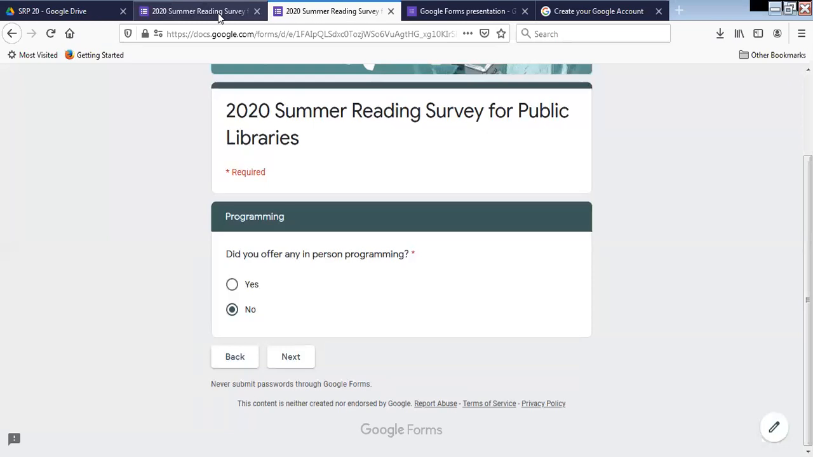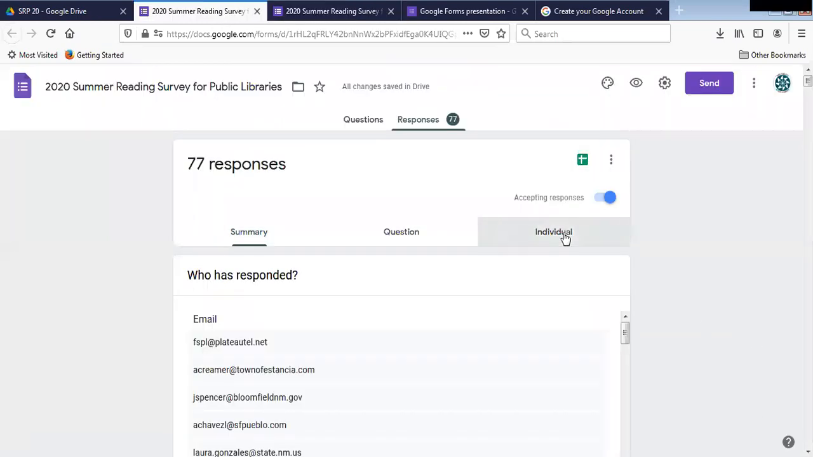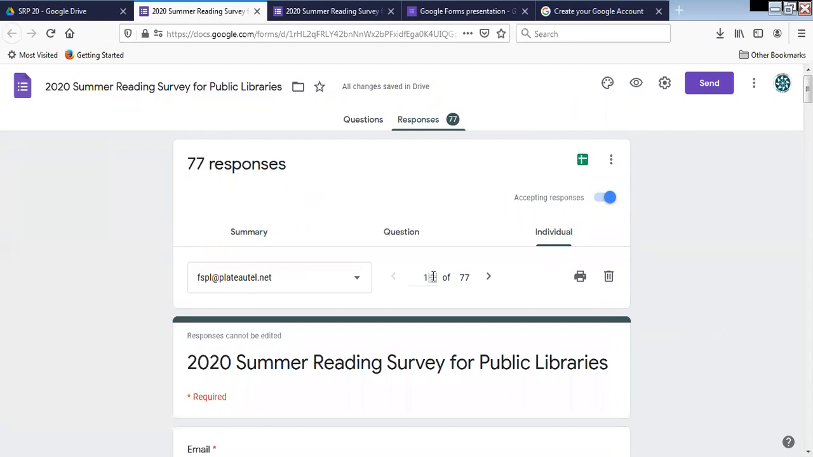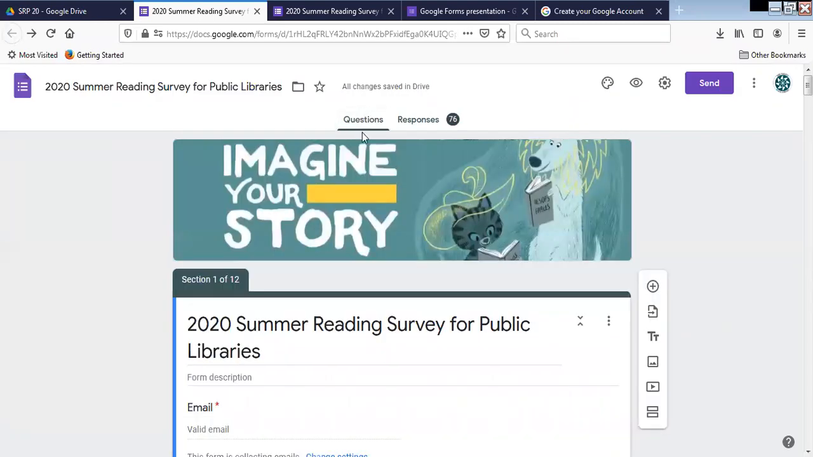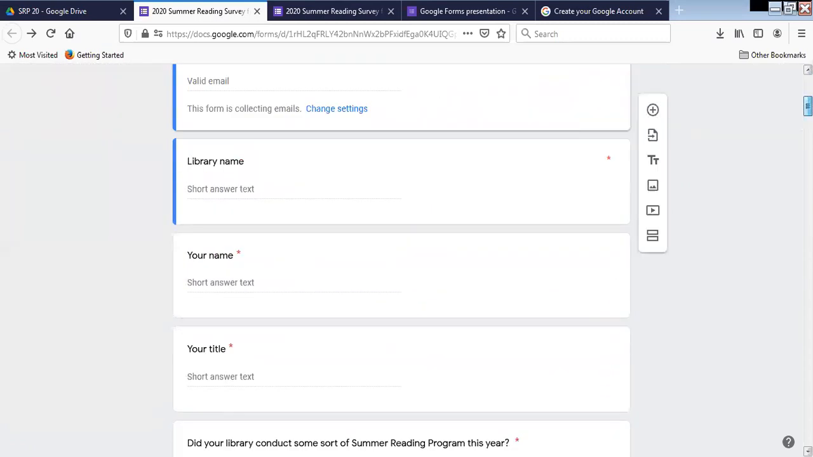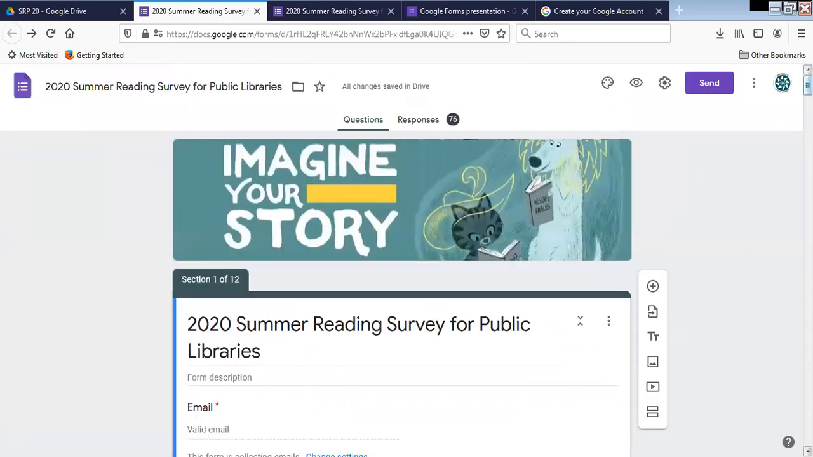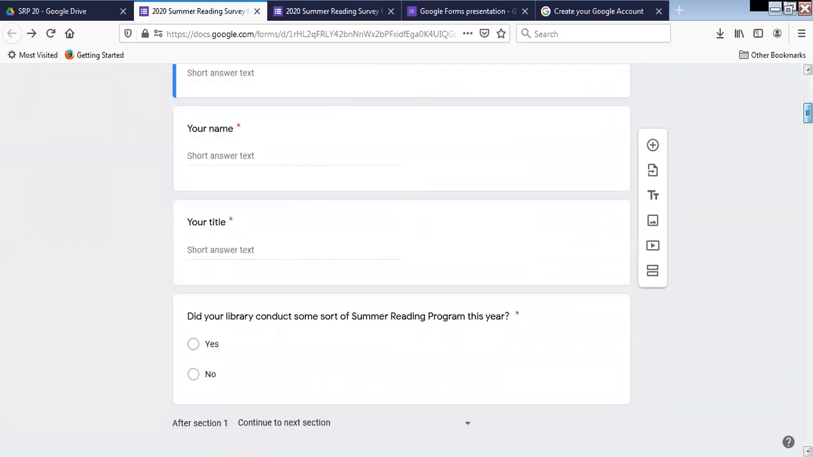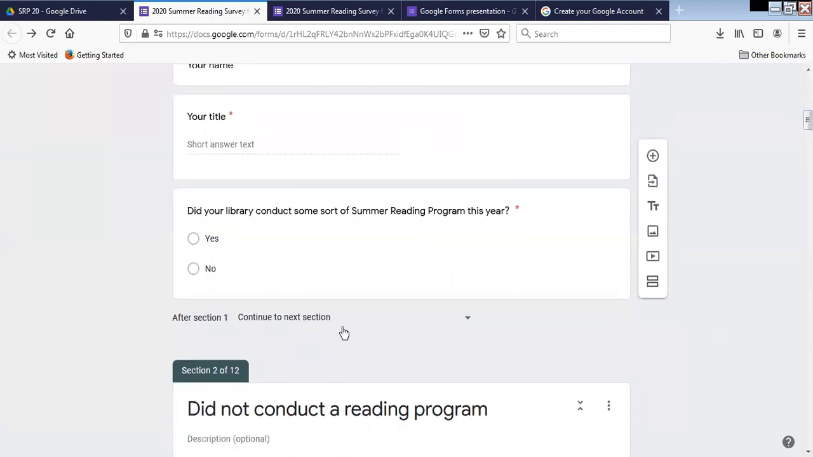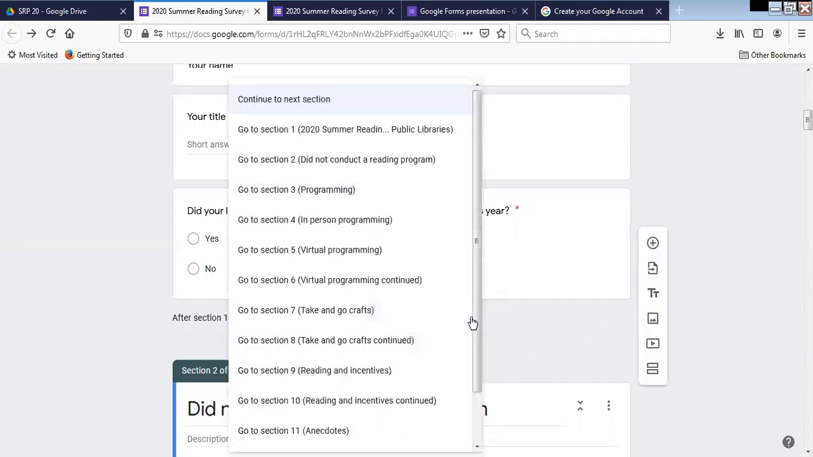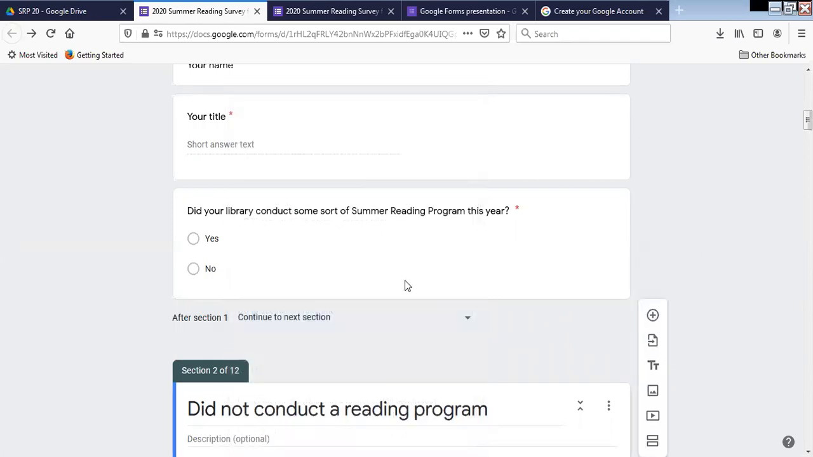So the back end of this survey, now I need to go in. I'm gonna delete that real quick. So I'm deleting that response, so that way it's not one of those, what is this completely gibberish response 9 months later? So everyone had these first questions of your email, your library name, your title. And then on the back end, after section 1, continue to section 2, and that is depending on your answer.